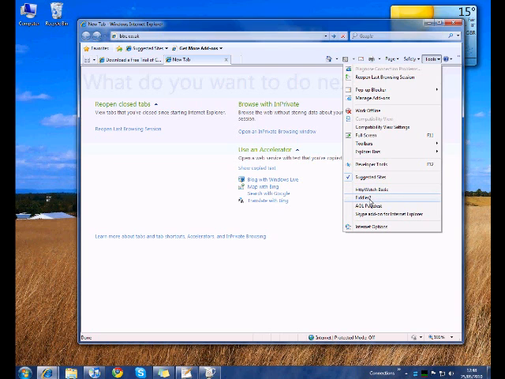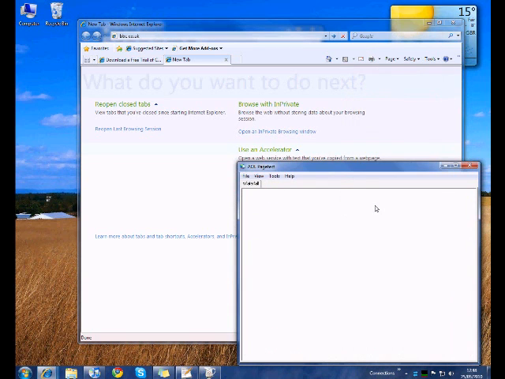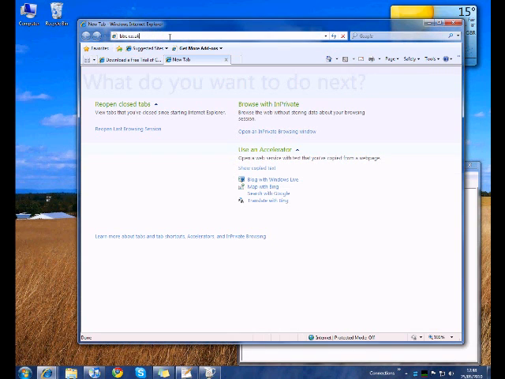Fiddler 2 is another good one. And I'm going to use the AOL PageTest in this example here, which is going to give us a nice waterfall breakdown of what that page load time looks like. So if I go to bbc.co.uk, you can see now it's waiting.